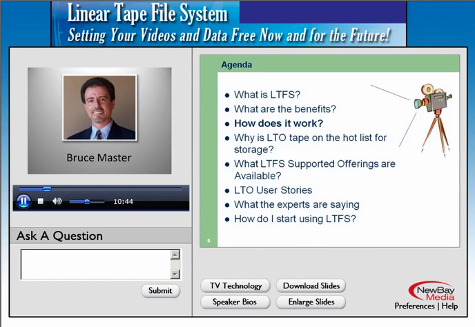So where are we in the agenda? Let's move on to the next chart and take a look now at how does LTFS work. What's the nitty-gritty, and we'll examine that here on the next slide.